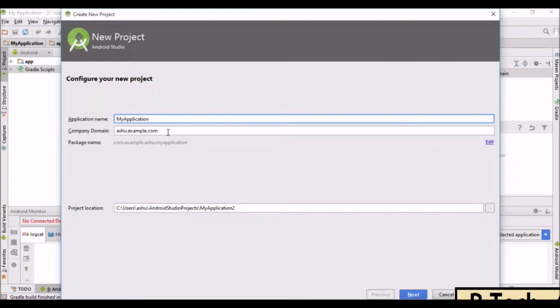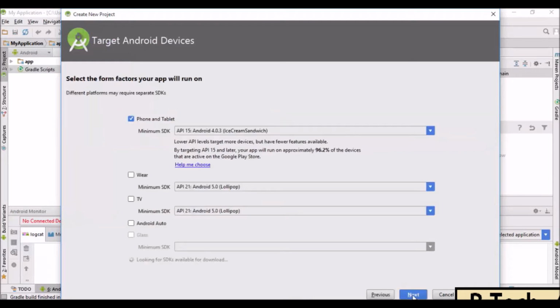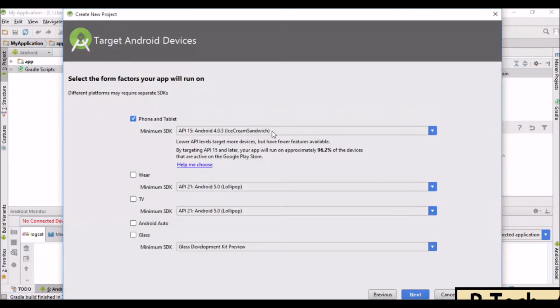The main purpose of this domain is that it is used in order to uniquely identify your app in the Play Store. So for example, if you have multiple applications which are named my application, then the two applications would be distinguished based upon the company domain name. So let's say we name it application.example.com. Once we are done with this, we click next.